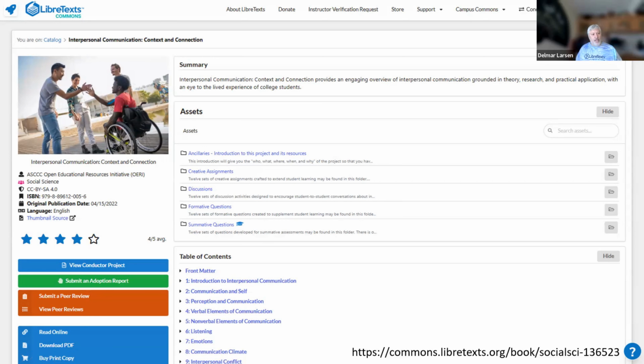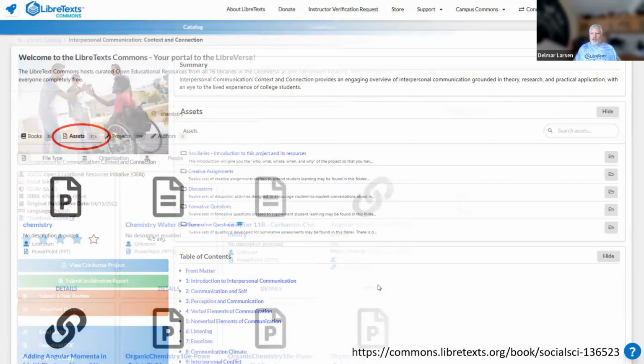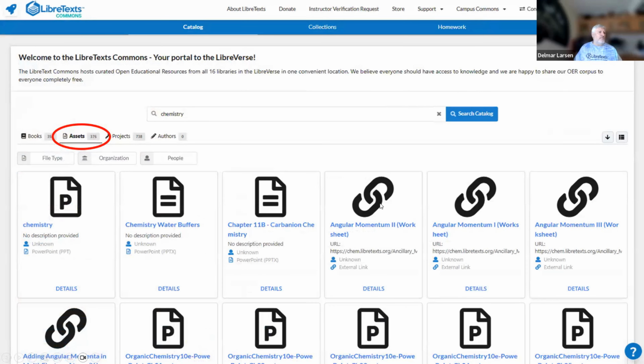So there's some permissioning that you have control over when you use the Commons and Conductor to host the resources or the ancillary materials. The upshot is, again, we can tie resources or ancillary materials to the actual book itself when you look at the Commons, or you can do a search to find it using the meta tags, titles, or other metadata associated with that project or those assets.